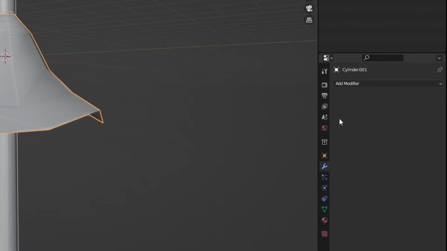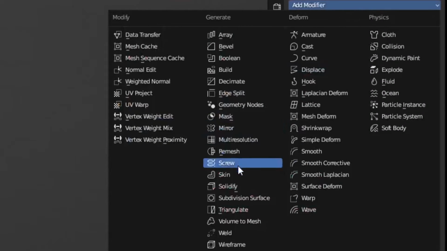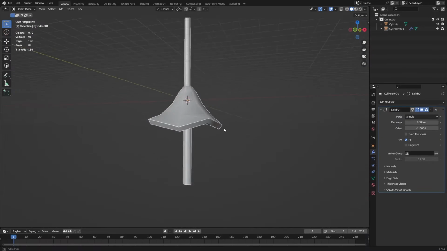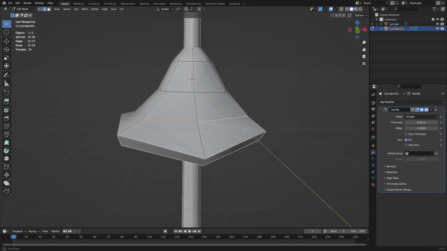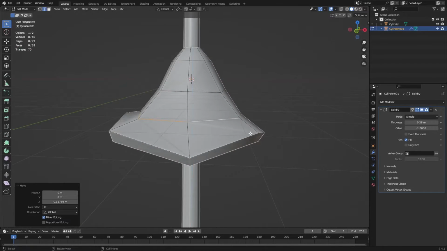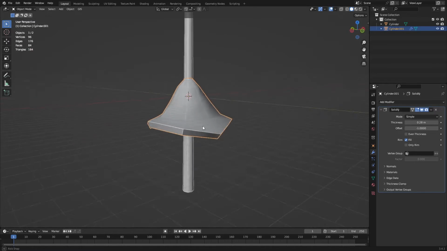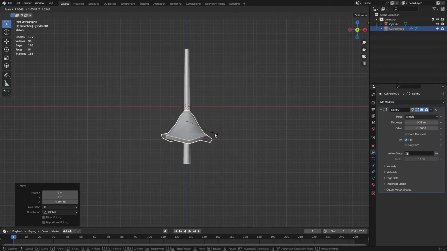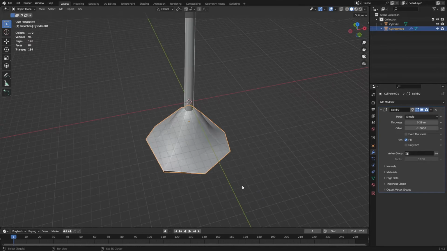Next, I'm going to go into the modifier tab. I'm going to click on solidify, and I'm going to increase the thickness. And as you can see, the tree is really starting to come together now. I'm actually just going to scale this down just a little bit, because I like that flicked edge, you can see. Alright, so this is actually probably a good size for the bottom of the tree, you can see here.